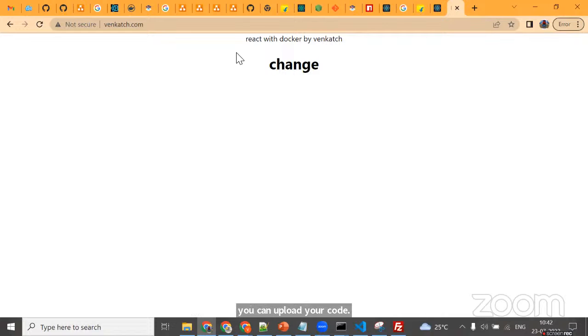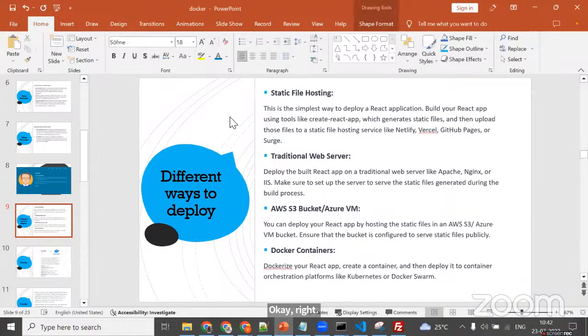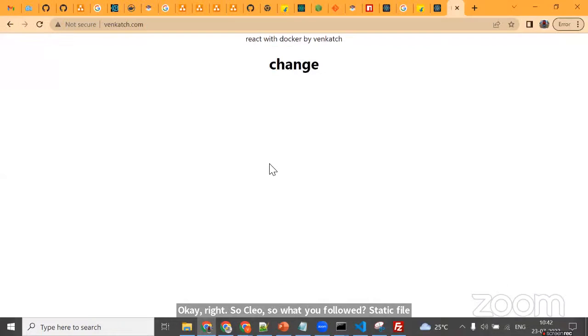Okay, right. So clear. So what approach did you follow? Static file hosting. But in real time, this is not a use case. That means we can't directly go to code and upload. Okay. Yes, sorry to interrupt.